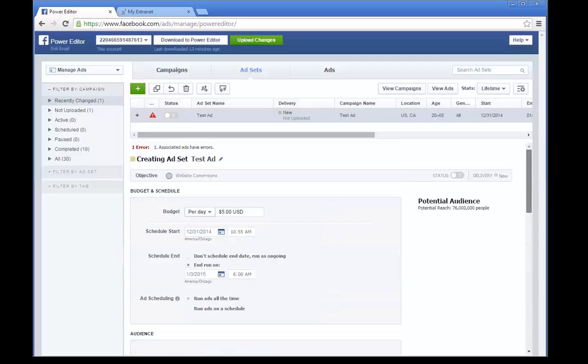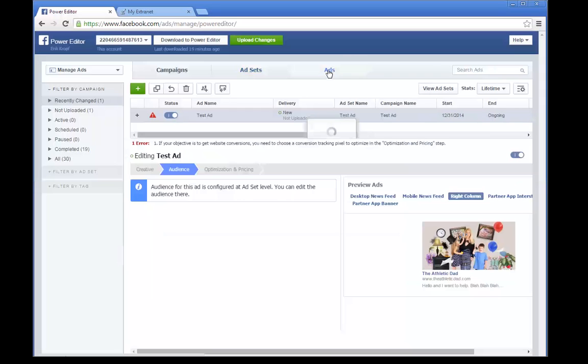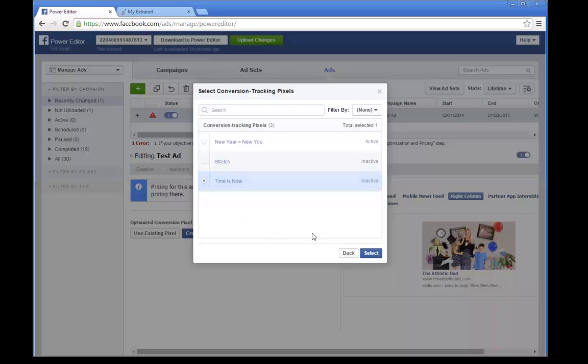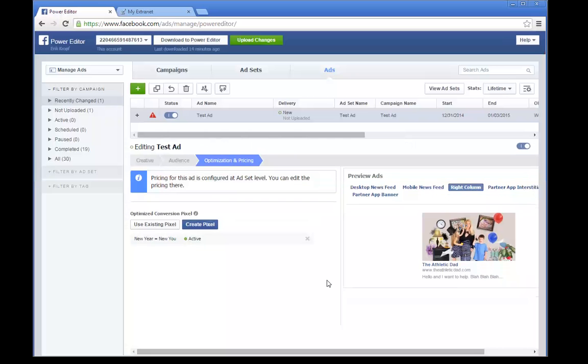Okay, good. Okay, see, still showing that I have an error, and I know what that is. That's because of the tracking pixel. So what I want to do, I want to go back to ads and go back to optimization and pricing. You see here, it's telling me to use an optimization conversion pixel again. So what I do, I just use existing, the one I created, New Year, New You, because I know it's already active and it's verified. So it's already connected back to my website. And you notice that error went away.